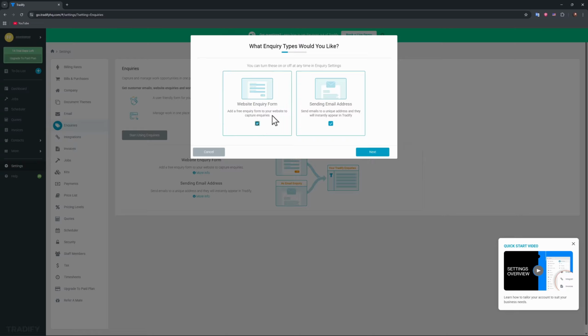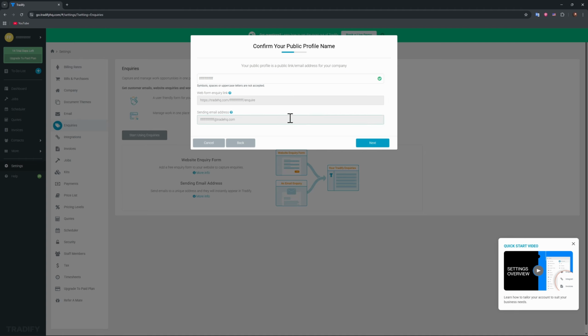So this will be your website to capture. So this will make sure your website's used to capture inquiries, and you can also send an email. So you can send them to a unique address and they will instantly appear in Tradify. So you can just choose both or either of them and press on next.